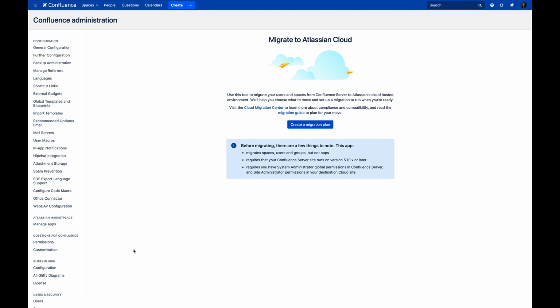This is the migration welcome page. Use this tool to migrate your users and spaces from Confluence Server to Atlassian's cloud-hosted environment. We'll help you choose what to move and set up a migration to run when you're ready. If you have any other questions, you can always visit the Cloud Migration Center to learn more about the compliance and compatibility and read the migration guide to plan your move.